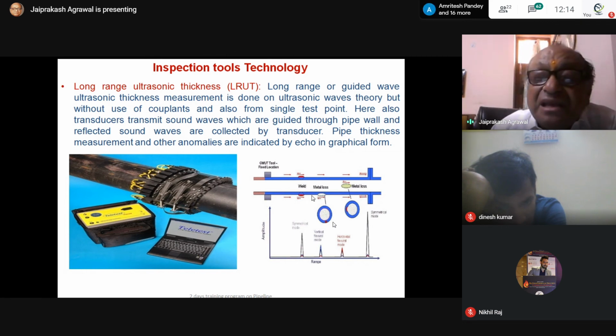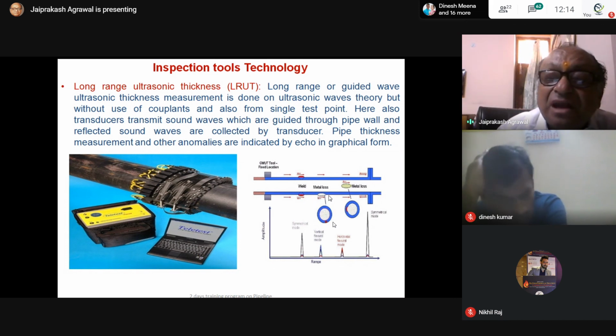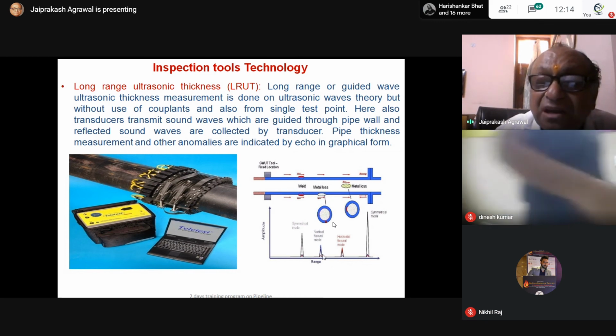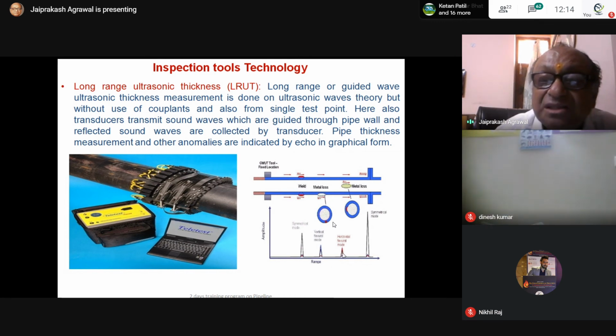If there is any metal loss, it will indicate it only at that location. Otherwise, it will not give anything. It will only indicate the distance it covers, from here to here, and this graph, this figure, gives you the range of the thickness.